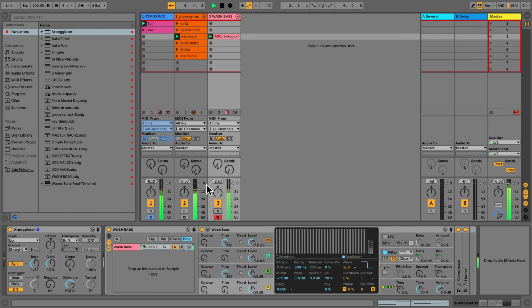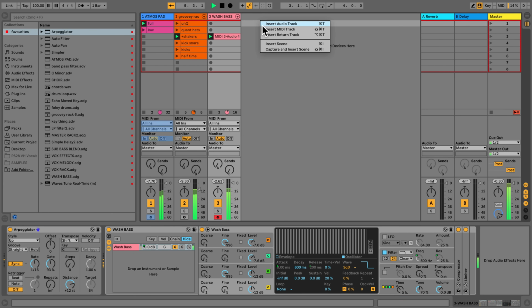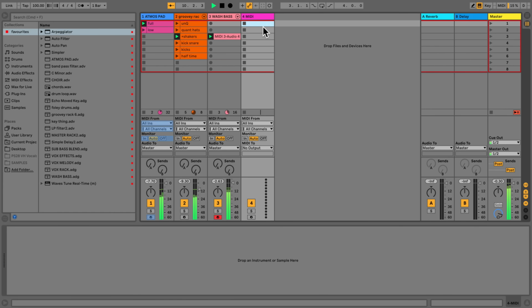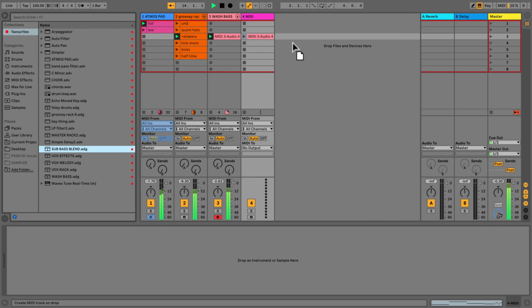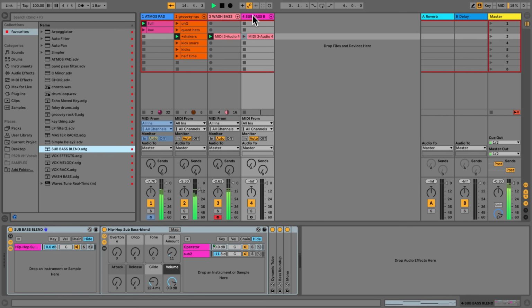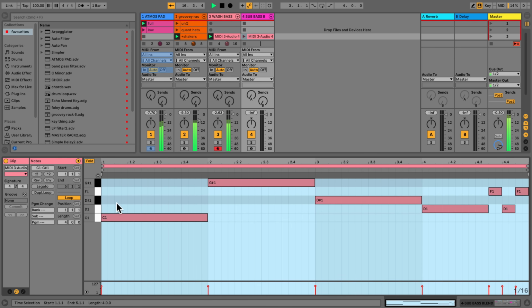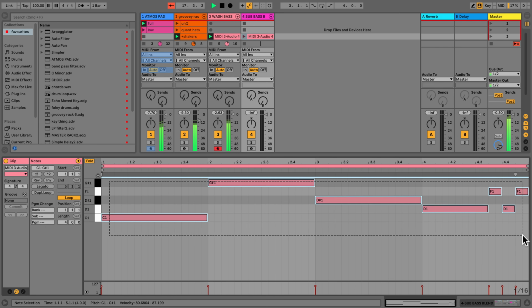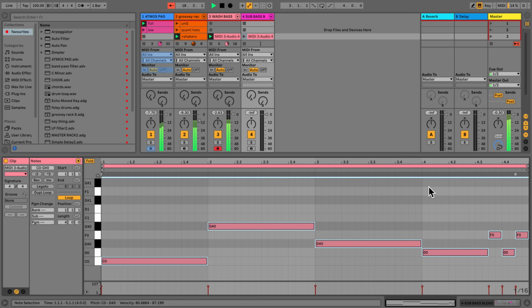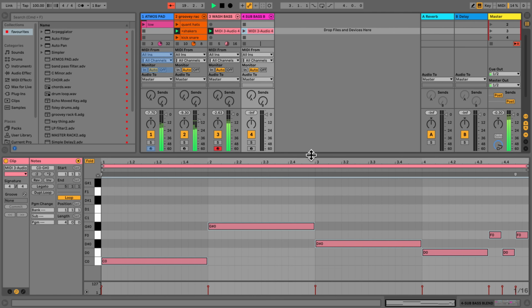It would be also great to layer this bass sound, so let's quickly add a new MIDI track. And now I'm gonna copy the same bass notes from the Wash Bass track onto this newly created MIDI track. And once this is done, I'll drop this sub-bass sound that I saved out earlier. Let's go into the clip and transpose the notes down by another octave and play back the result.